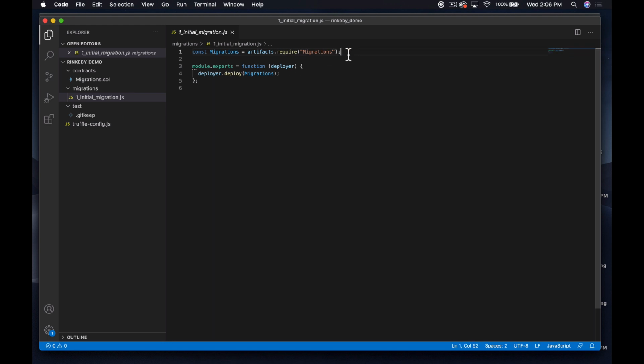And the way that we can actually pull in contracts is through this artifacts object. So we can basically say const whatever thing equals artifacts.require, and then that thing as a string. And then we can do things with that object.